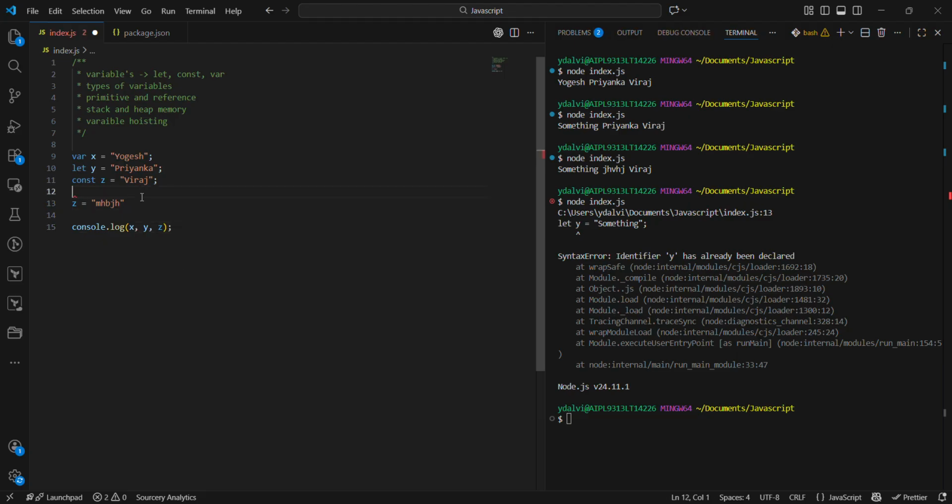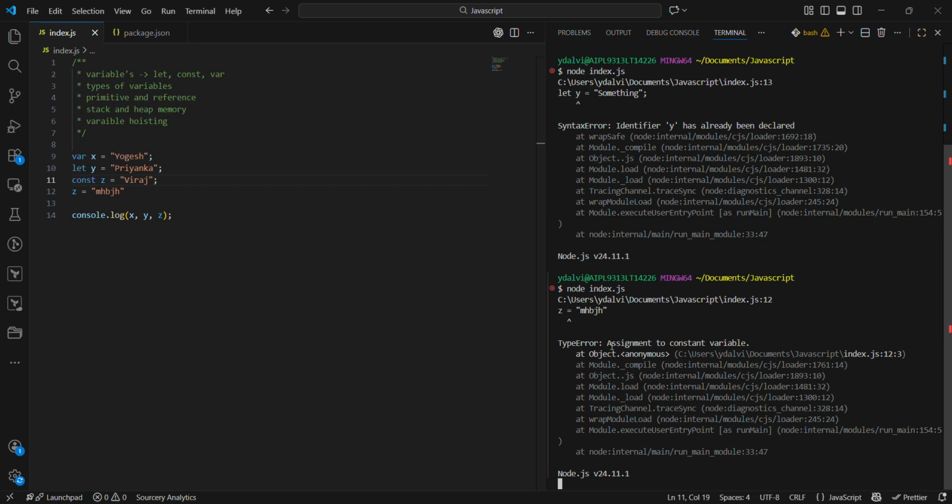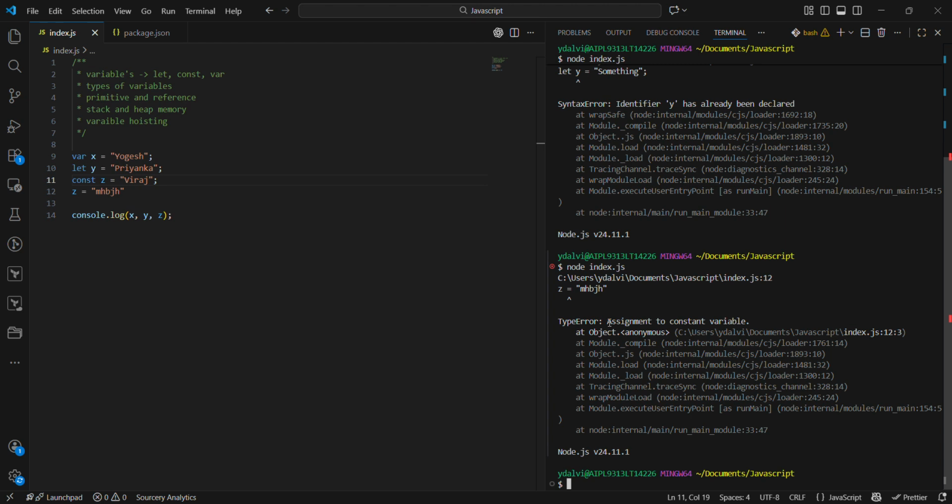So you see, it is not giving me an error yet, but if you try to run the code again, you will get an error saying assignment to a constant variable. That means you can't change the value of a constant variable. You can change the value of let, but you can't change the value of a constant variable, because by the name itself it says it's a constant, something that should not be changed.